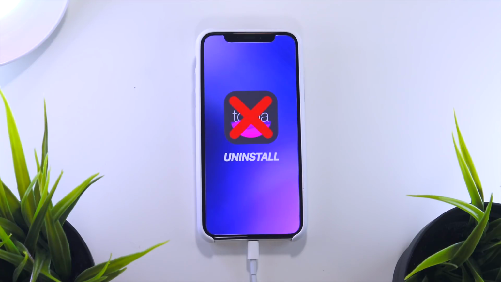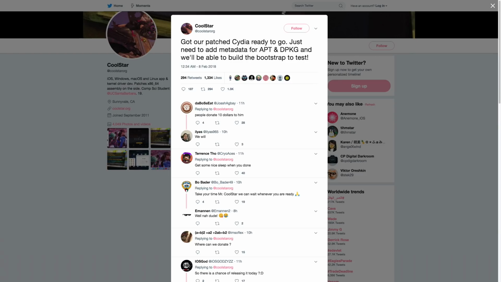In today's video, I'm going to show you how to completely uninstall and remove the Totally Panga jailbreak. So if you guys haven't heard, partial Cydia support may be coming soon to the Electra jailbreak, and that is currently being worked on by the developer of said jailbreak, being Coolstar.